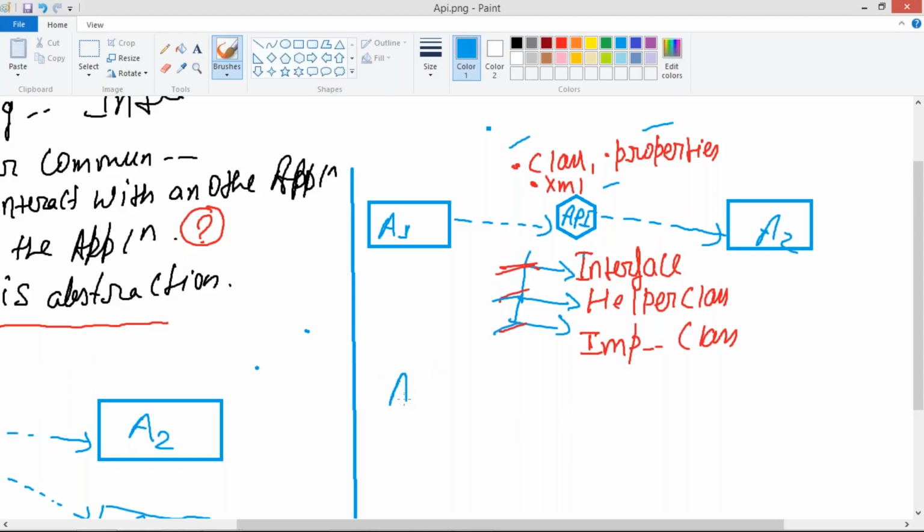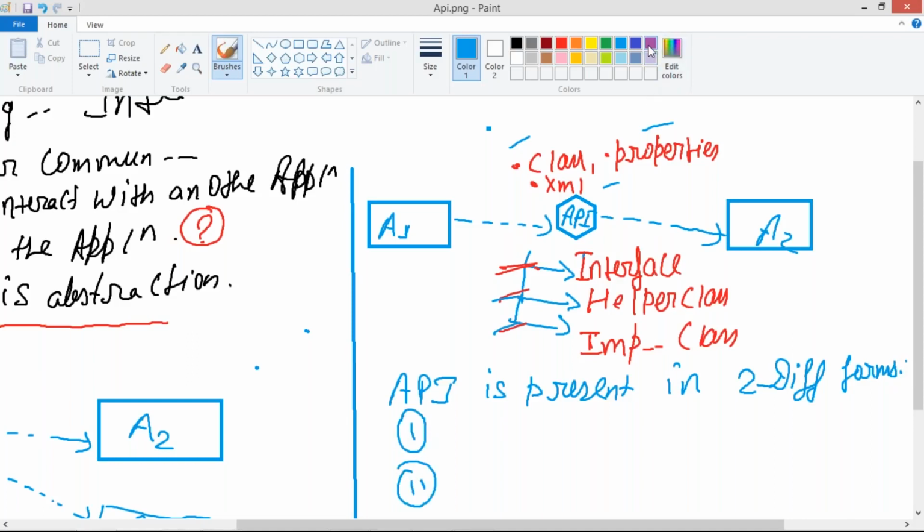Next, coming to API, currently API is present in two different forms. First is the first form of API, and second is the second form of API. So currently we have two different forms of API.